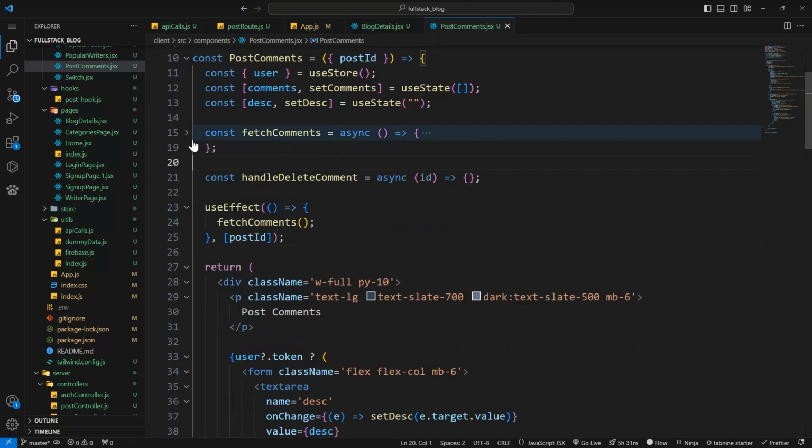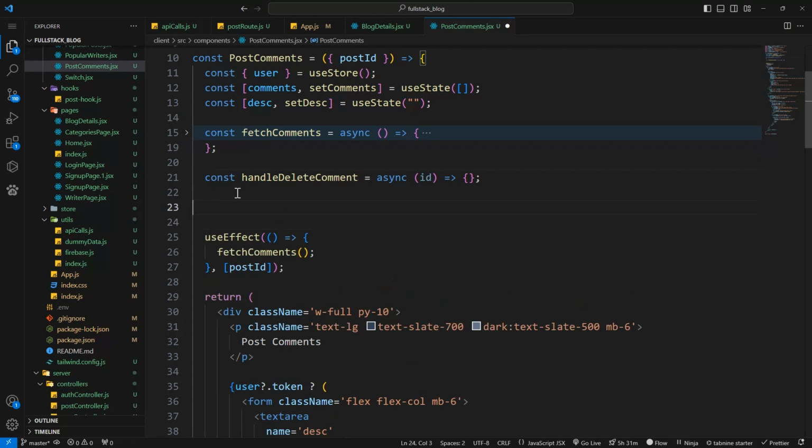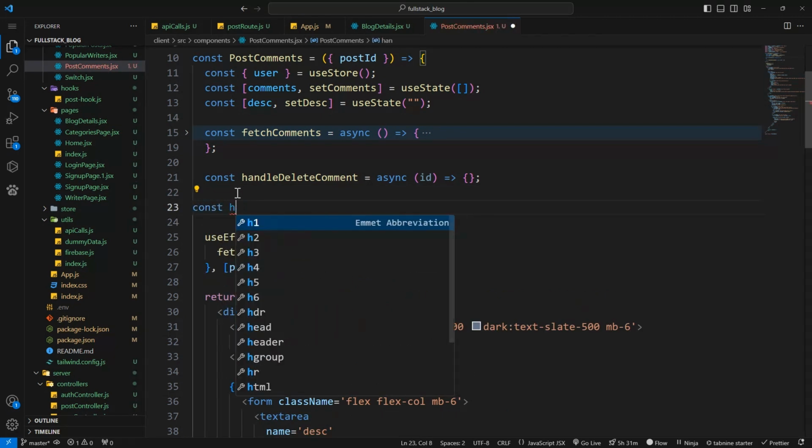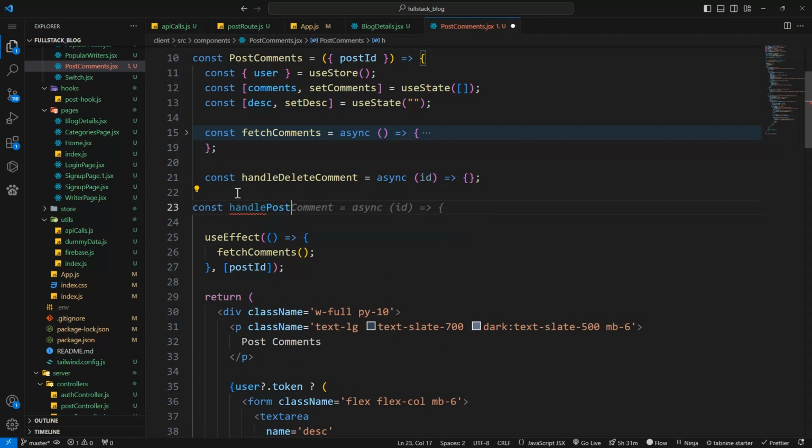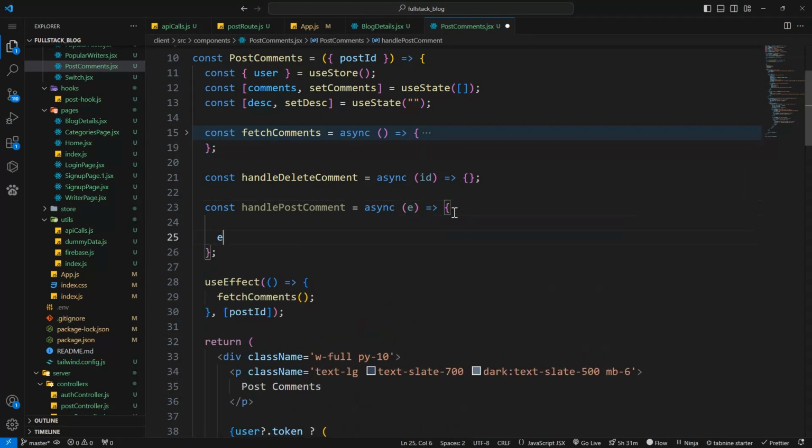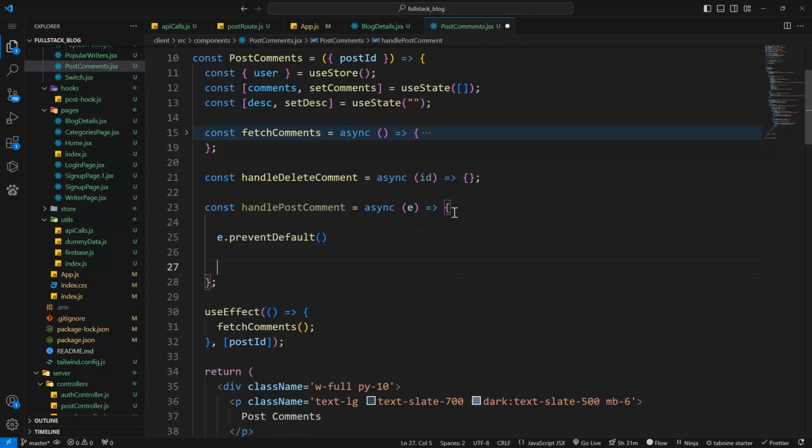Okay. So before we delete it, how do we even make a comment? Okay, so I'll have another function, handlePostComment. Here we'll get the event, and we'll say e.preventDefault.